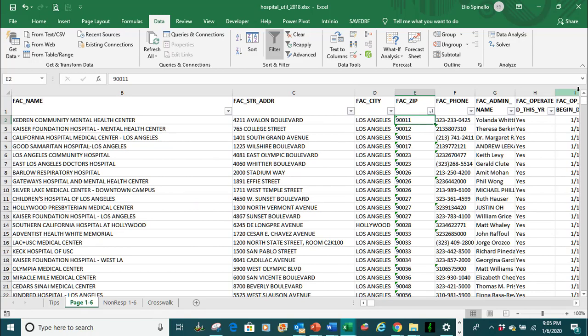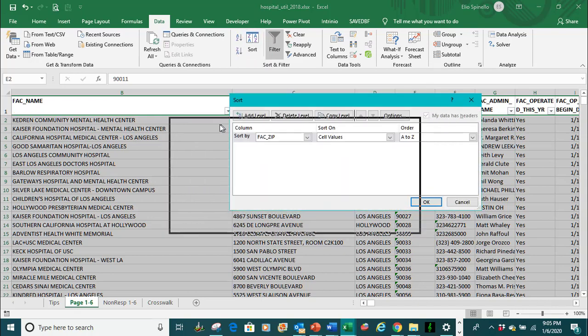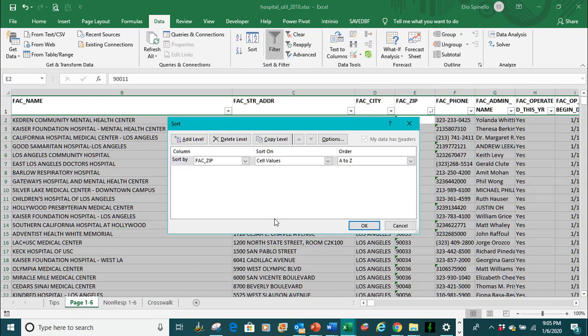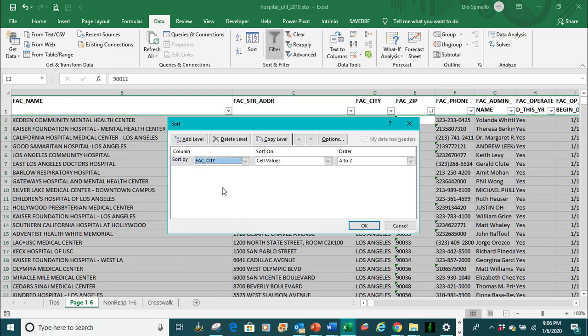Now, a more powerful way to sort is by using the sort tool, and that can be found here under the sort button. If we click that, we can pick multiple levels to sort by. So for this example, let's say we want to sort by city, and within city, we want to sort by the number of beds.